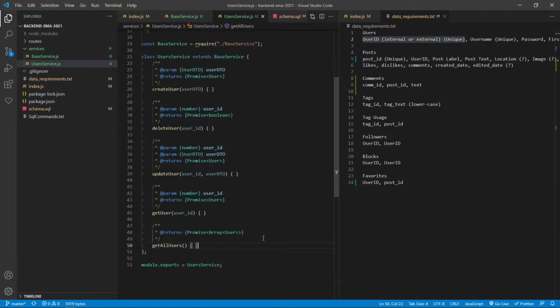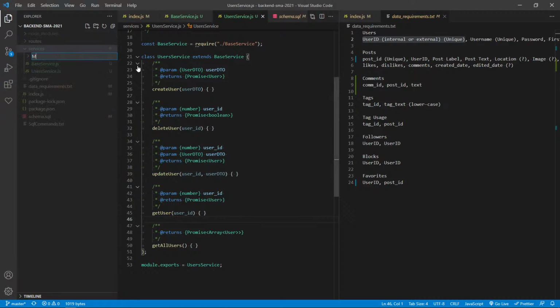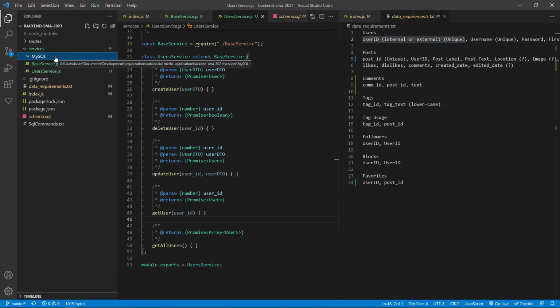All right, that's one user service. Cool. So now we have this API. It doesn't do anything because it's supposed to be abstract. Now we're going to create a folder here called MySQL. In this folder are going to be services that are based off MySQL.